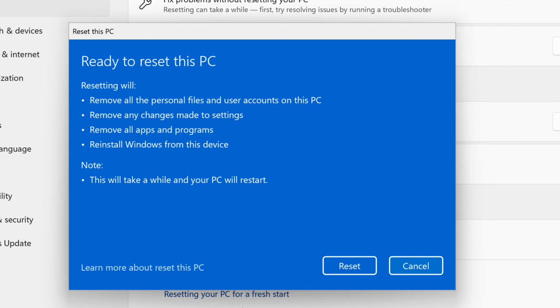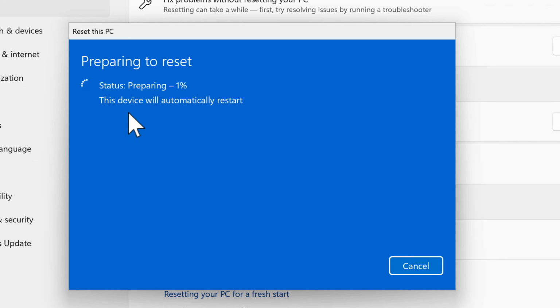You'll see one final screen showing you a summary of what's about to happen. This is your last chance to back out. Make absolutely sure you've backed up everything important. When you're ready, click Reset to begin the process.